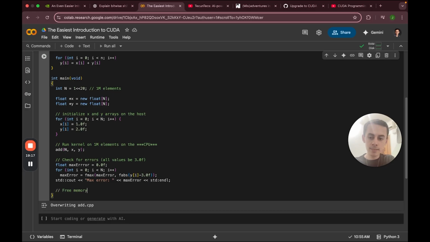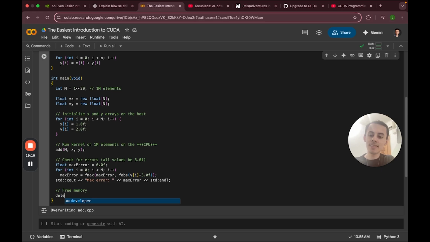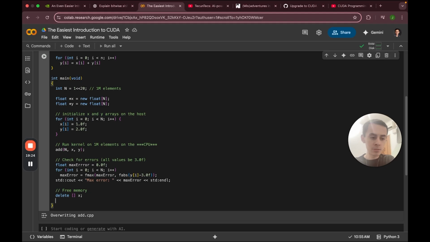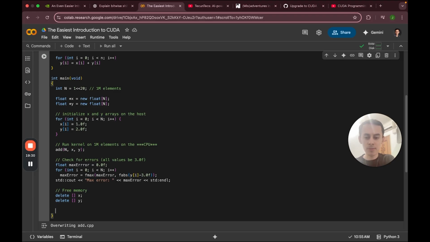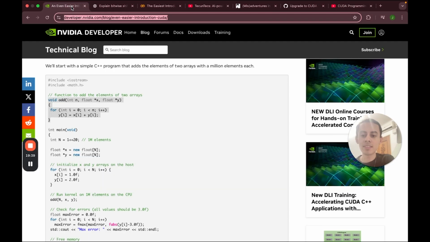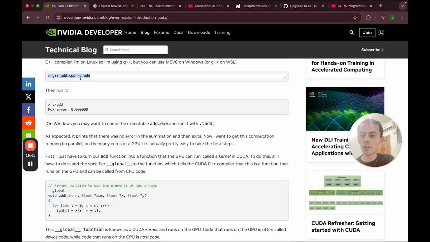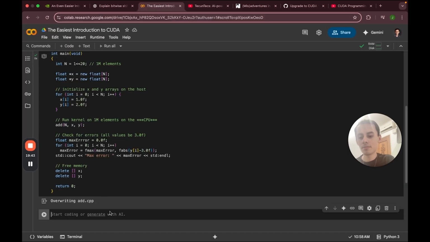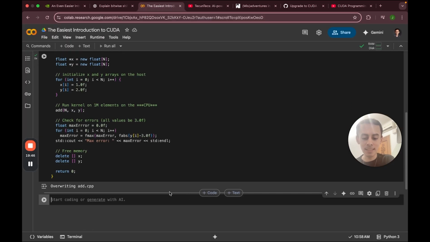Free memory, because we're using the standard new keyword, we have to use the delete keyword, right? Just follow along. This is best practice. Probably doesn't matter too much for a Colab notebook, but still let's do it that way. Now, some important stuff for you to be comfortable doing this on Google Colab. Let's just learn how to actually run it on Google Colab, right?